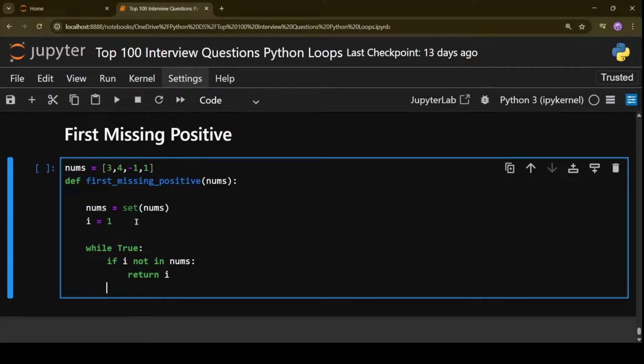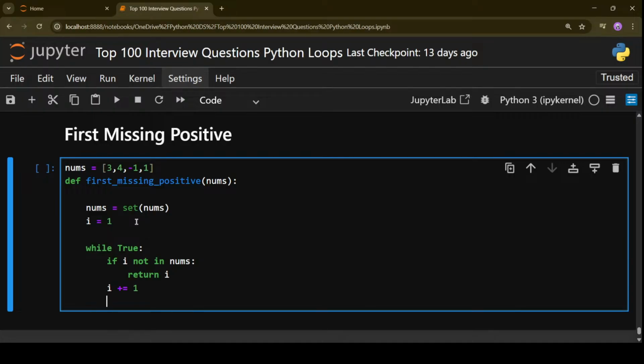So we will start counting from 1, 2, 3, 4, and so on till the array goes. We start iterating for each element. And why have we converted to a set? Because if there are any duplicate elements, we don't want them, we want only unique values. And another thing is that checking membership takes constant time. Then increment i by 1 each time, and that's it. This is what we have to do.